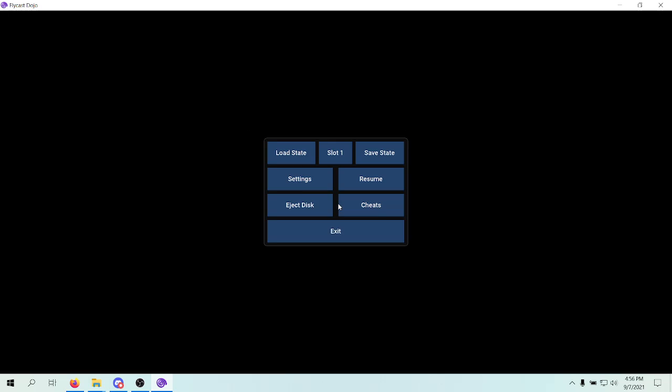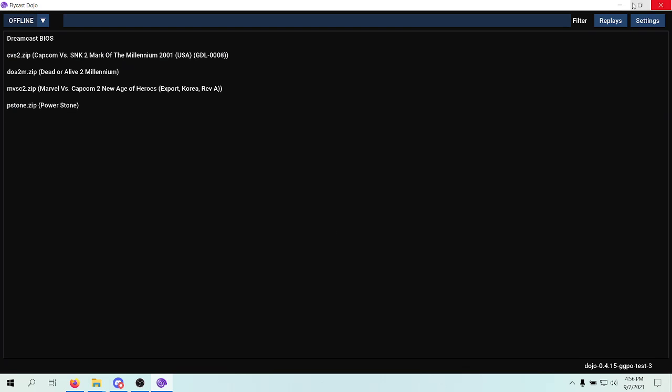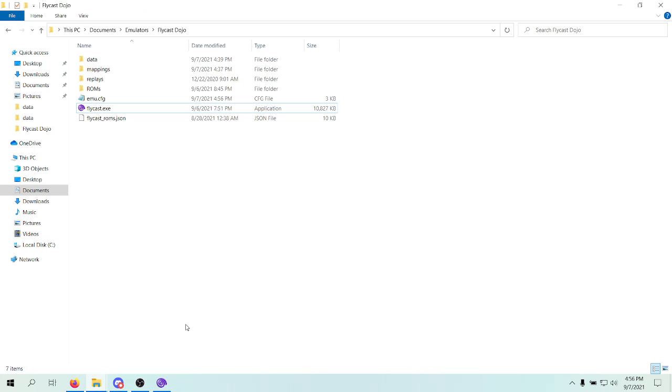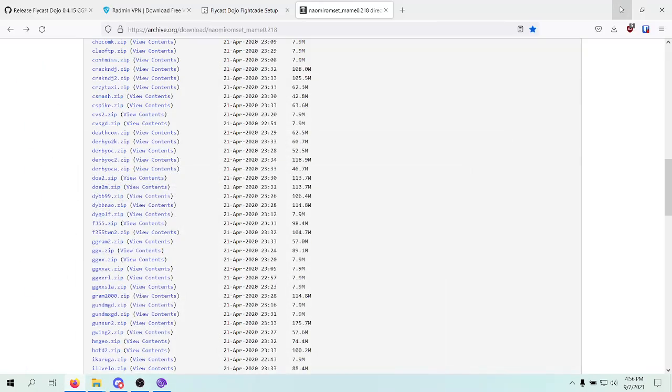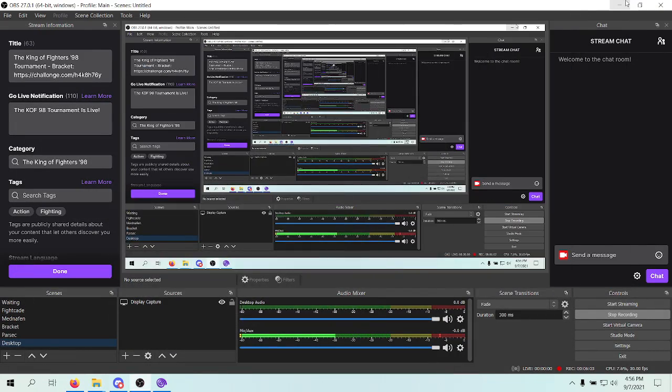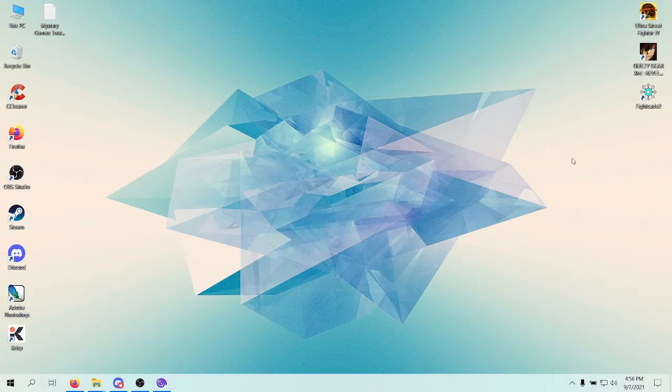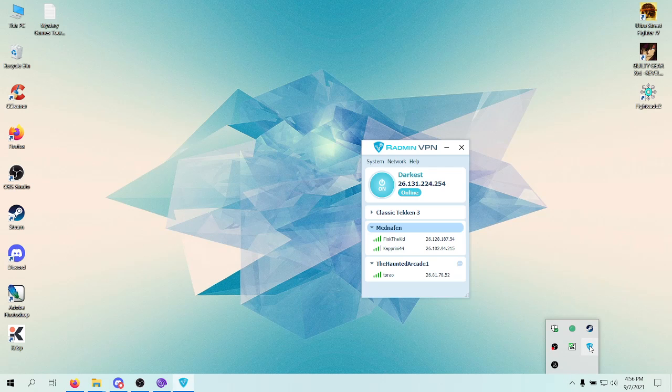And the way that you do that is, remember the Radmin VPN program that I told you to download? This is where it comes in handy. You download and install Radmin, and then you'll have this on your computer.